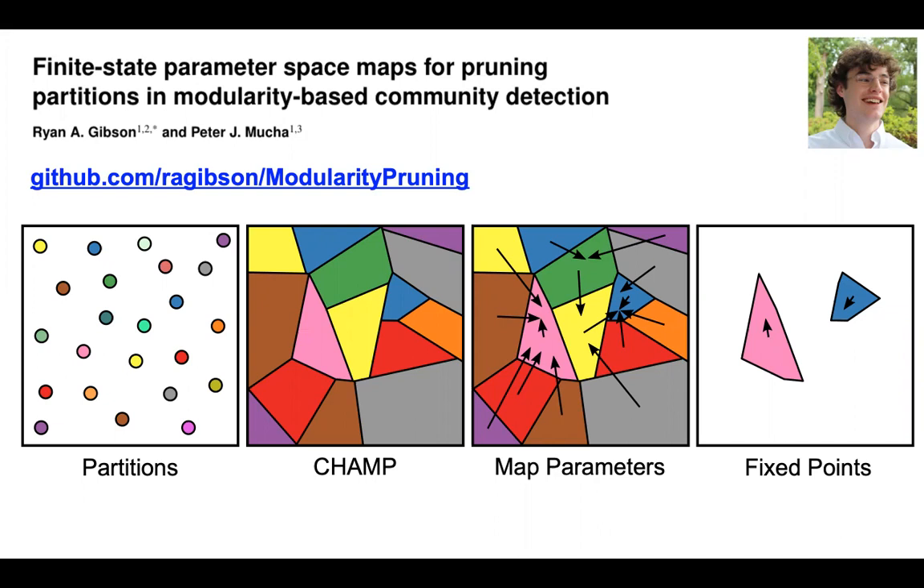Now, this work was led by Ryan Gibson, who is an undergraduate at Chapel Hill and then stayed on to do his computer science master's degree in our 4+1 program. The Python code for implementing this is already available. And Ryan and I are working on a manuscript that is in preparation and will hopefully be finished soon.